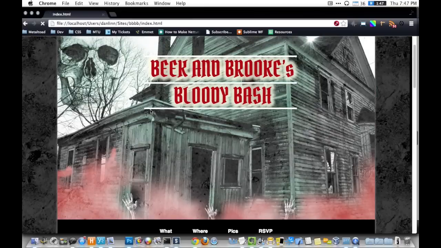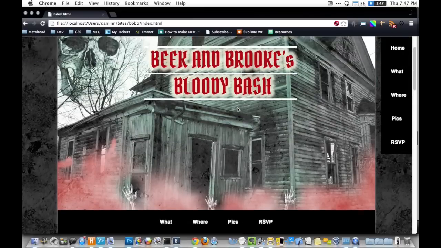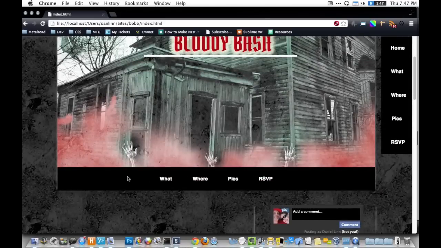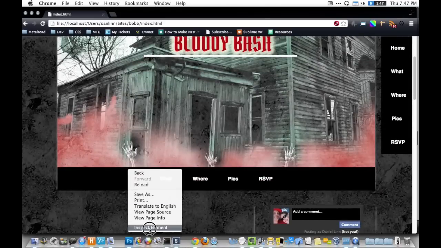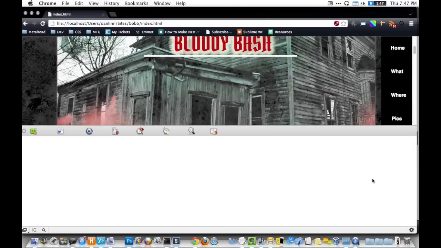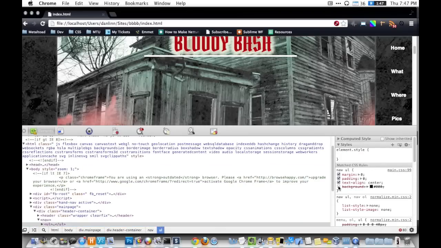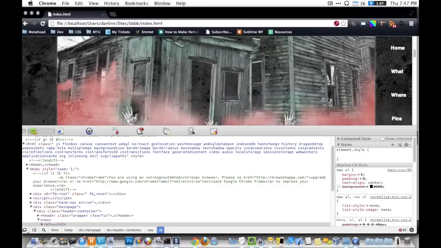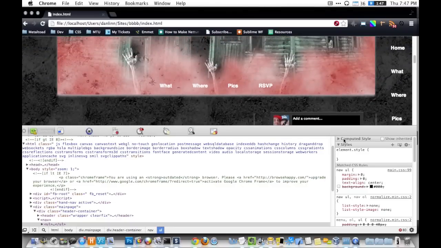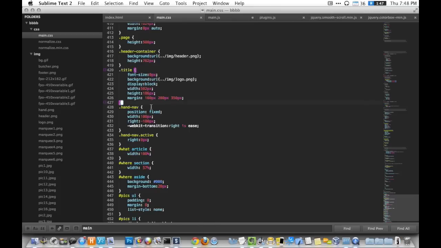All right. So now we are going to add some navigation here. Let's get rid of this black background. All right, that's good. Looks like we're just going to get rid of the background from the nav UL, no problem.